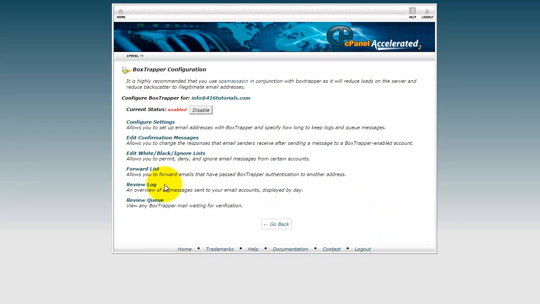You have a forward list, you have a review log if you want, and you can review the queue, meaning emails waiting for verification.